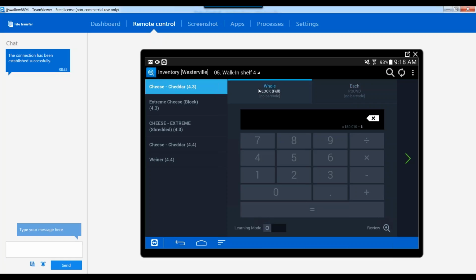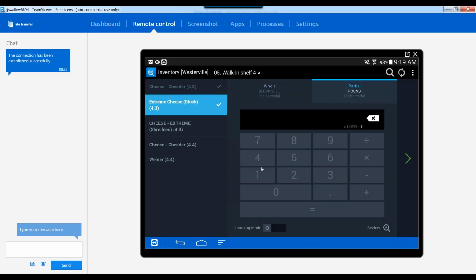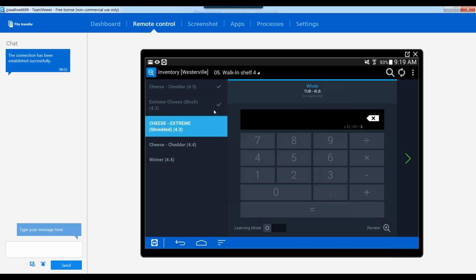If I have 5 blocks of cheese, I would enter 5 blocks of cheese. And then if I had an additional pounds, I would enter my 4.2 pounds of cheese. Then I can select next, and it will take me to the next item, which I have those same counting measures available here. On to the next item, and you'll notice that at this point I'm looking at my extreme cheese, which is my shredded cheese, and I'm counting this by how many pounds that I have.